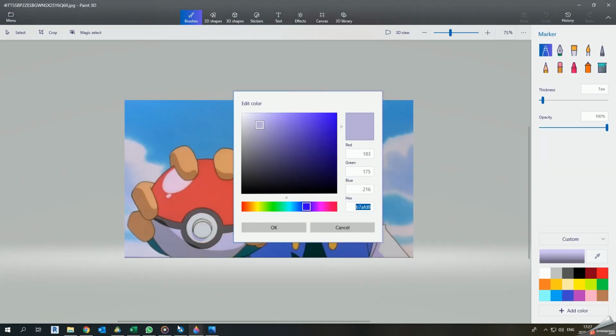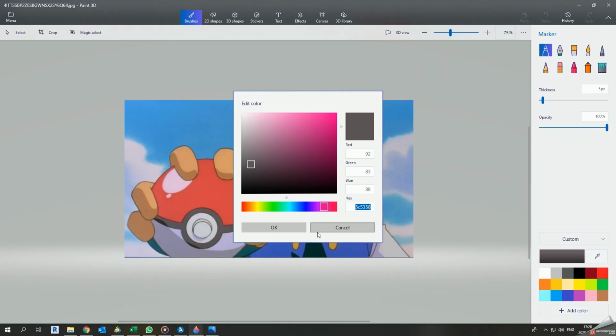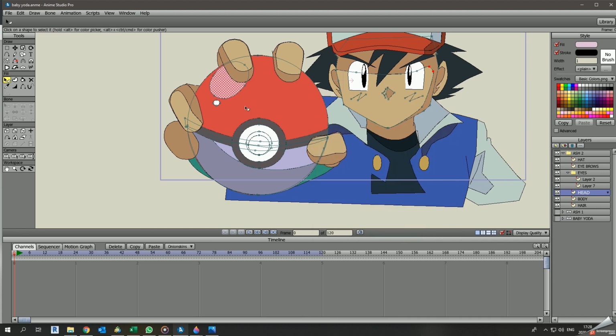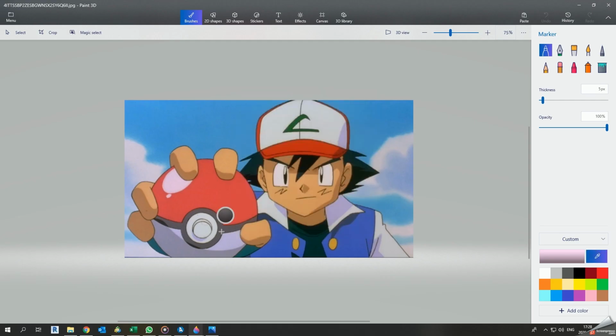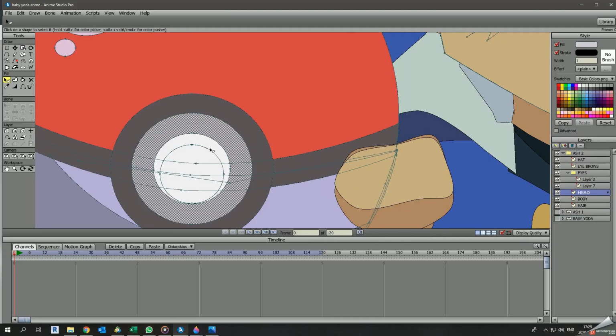So here you can see I'm just adding the color to the Pokeball, and then it should come to a conclusion with this one. Well, after the lines have been made thick again.